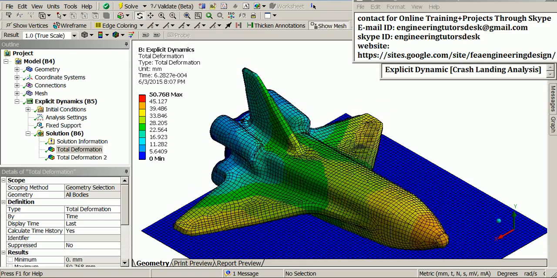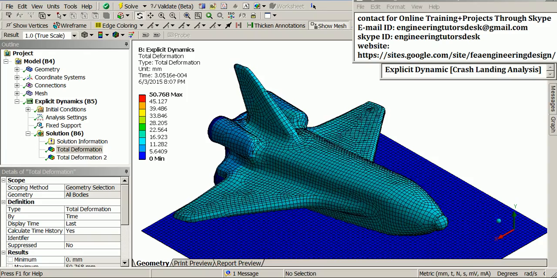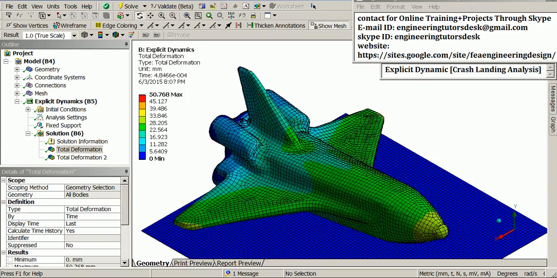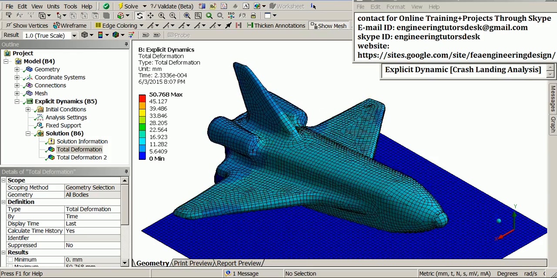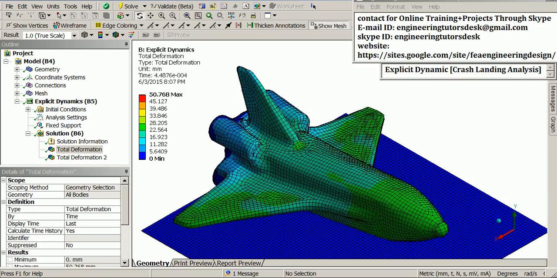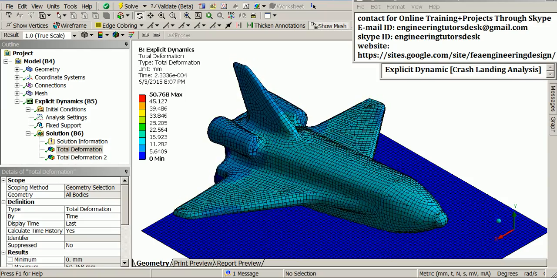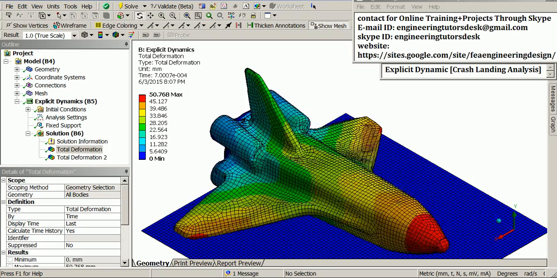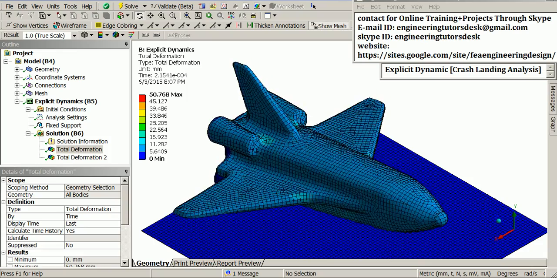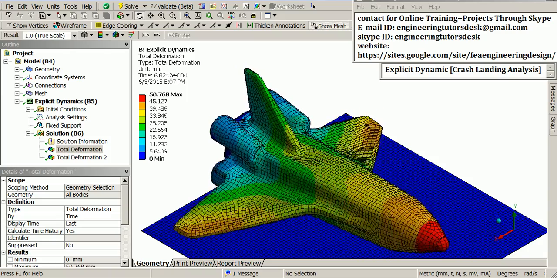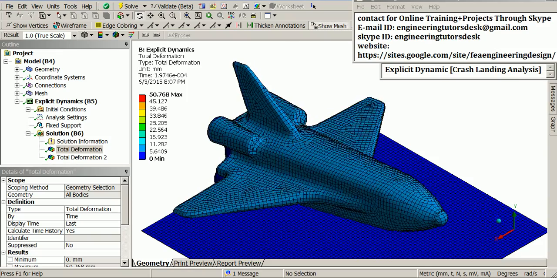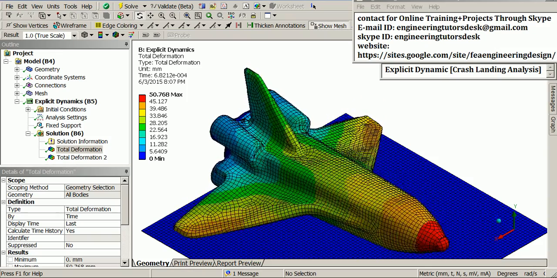This video demonstrates how to conduct explicit dynamic analysis using ANSYS Workbench. This is a crash landing analysis of a space shuttle. This space shuttle is a representative model of the Columbia space shuttle, which met with an air disaster.